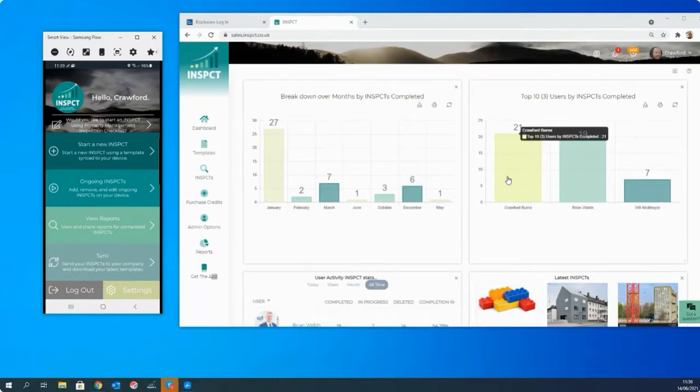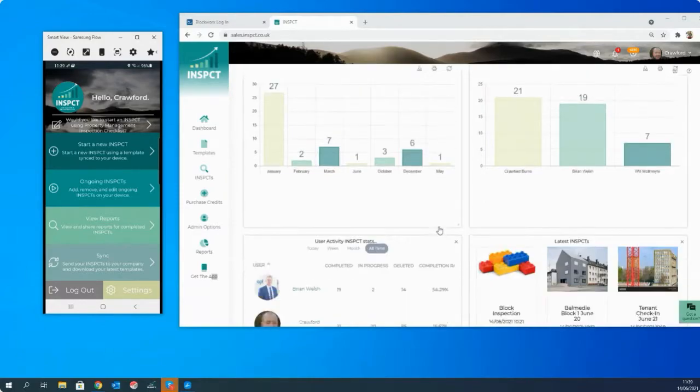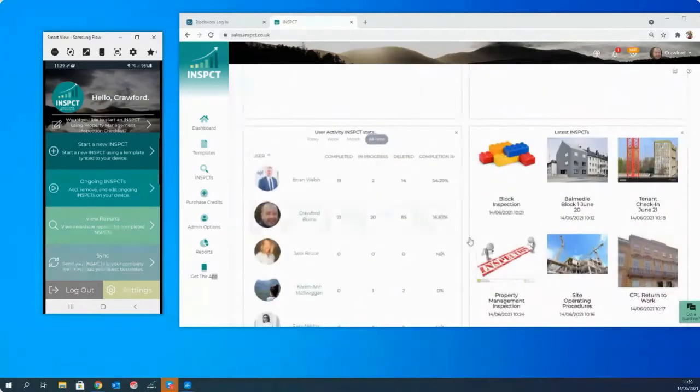On the right-hand side, you have a list of the top 10 users of Inspect by the number of inspections which have been completed. And then the bottom two sections on this dashboard show you the last 6 inspections which have been uploaded to the desktop, and a breakdown of the users which you've registered inside your company, and the number of inspections and their completion rate.